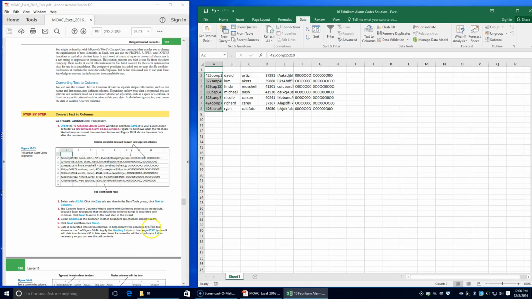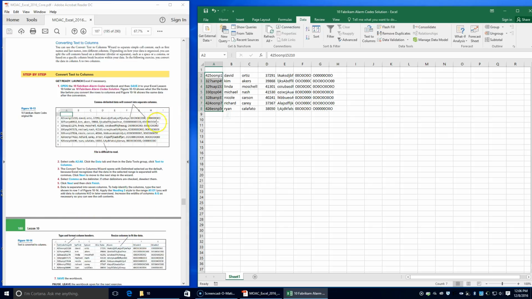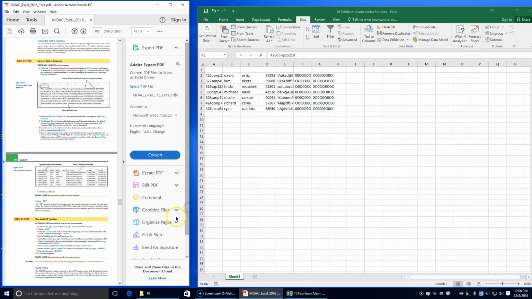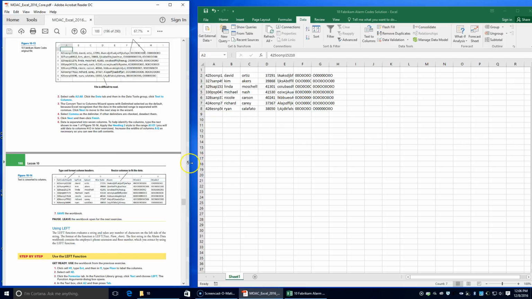To help identify the columns, we're going to type the text shown in row 1 of figure 10-14. Then we're going to apply the Heading 3 style to the range A1 through O1. So you might want to make this a little bit bigger so you can see what it is showing.